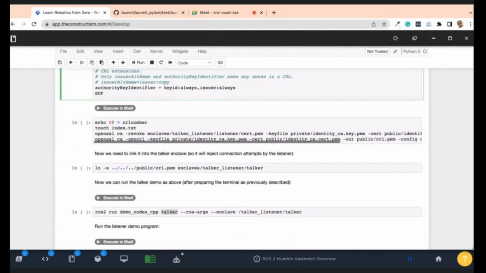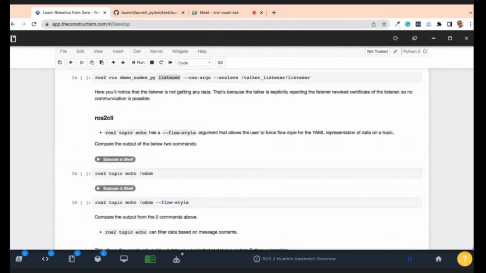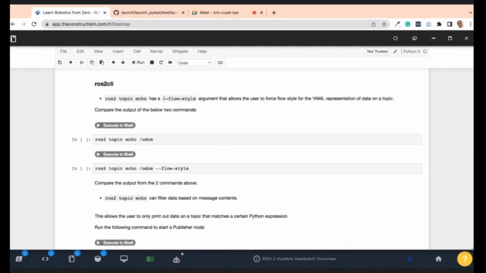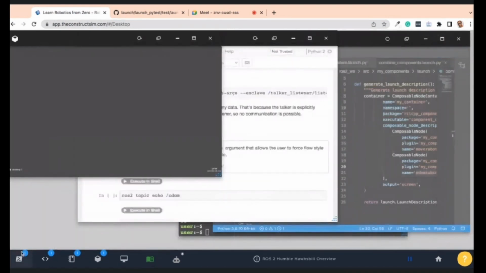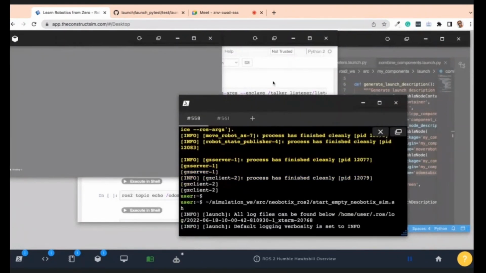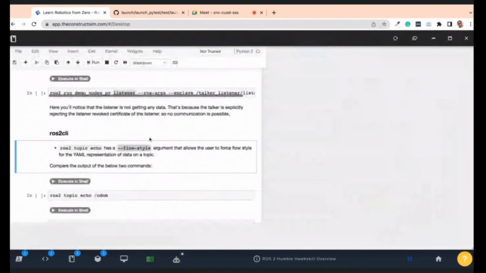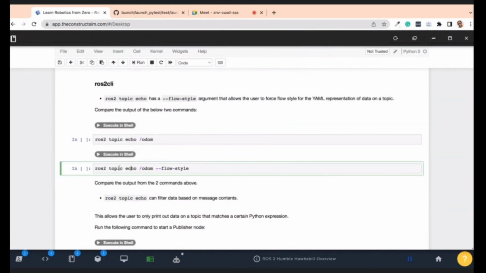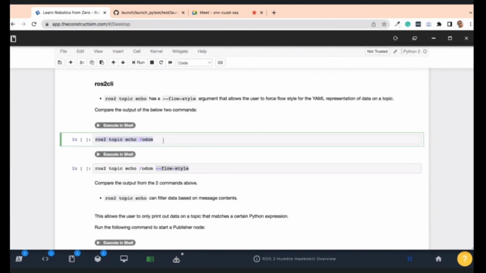Then some new flags for the command line tools. For instance, this flow style flag, which in fact we can test very quickly if you want. We have to start the simulation anyways. So we have this flow style flag, which has been introduced to the ros2 topic echo command. You can add this flag, and basically it's going to change the way in which you get the information presented.